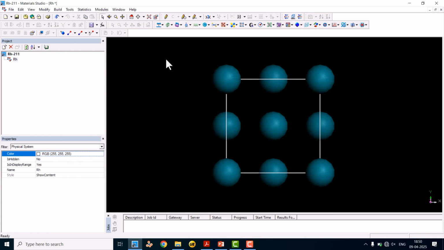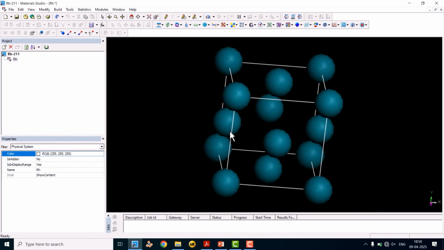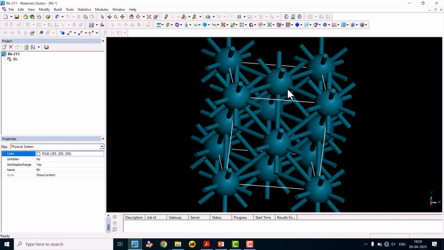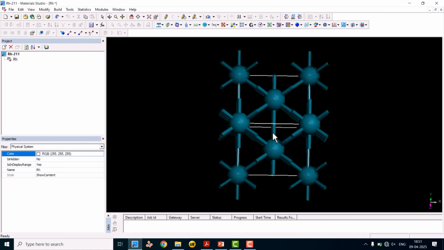That's all. There is no bond between these atoms. So we can make bonds between the atoms by clicking this one. This is the calculate bonds button. If you click this one, it automatically calculates the bonds. So that's all.